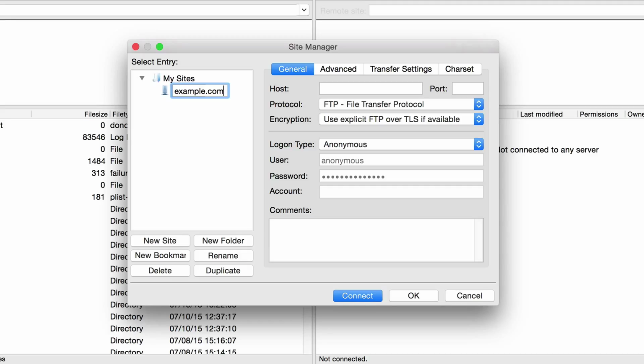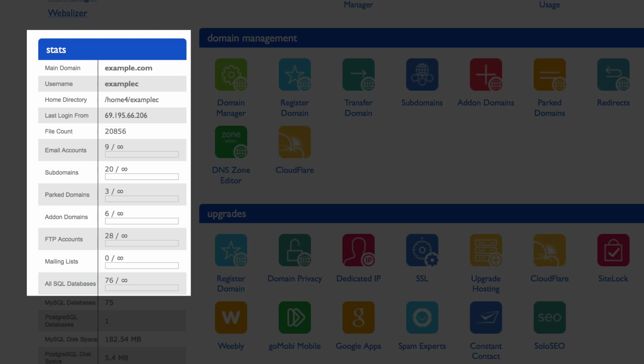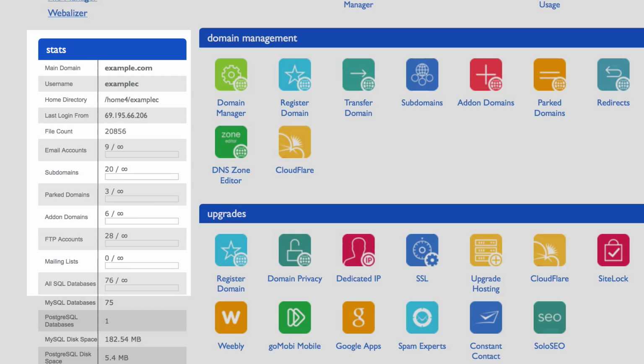The first box you'll want to fill in is the host. This is your domain name or the IP address of your server with us. It's best to use the IP address if your domain name is not yet pointed here. For example, if you just moved to us. You can find your IP address in your cPanel in the stats bar on the left-hand side.